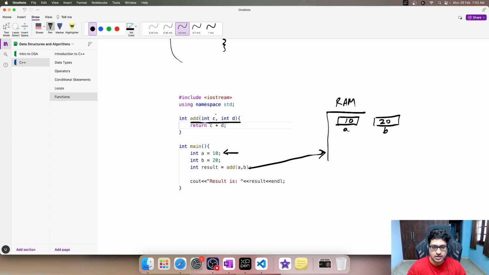Since the add function is taking two variables c and d, it allocates two memory blocks, one for c and one for d. Whatever sequence you passed in, you're passing a first and then b later, so a gets copied into c and b gets copied into d. So there is C here, so C will get 10 and then D will get 20.